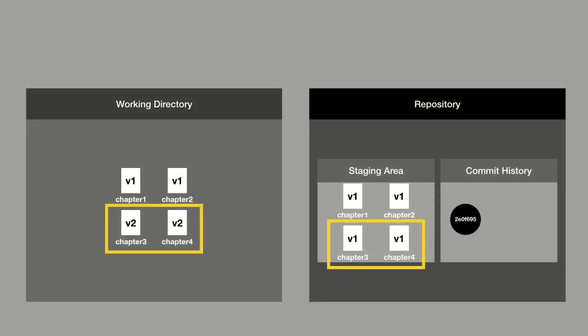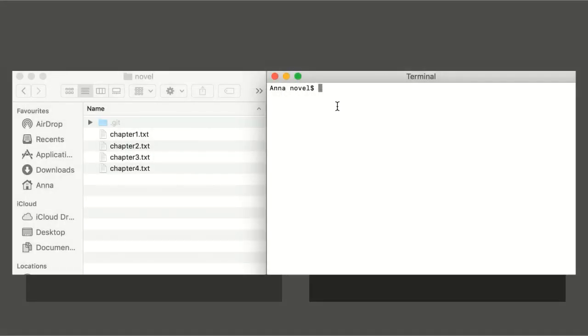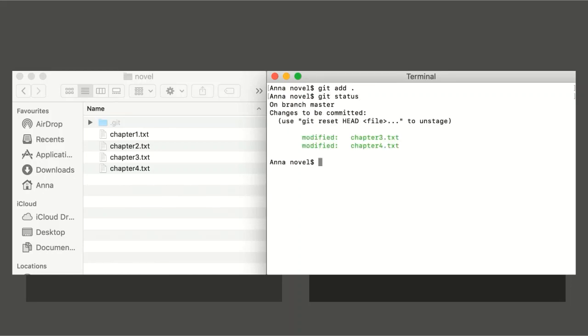So let's add these updated files to the staging area. We go in, we write git add dot, and now if we type git status, it tells us that it has updated files that it's ready to commit.